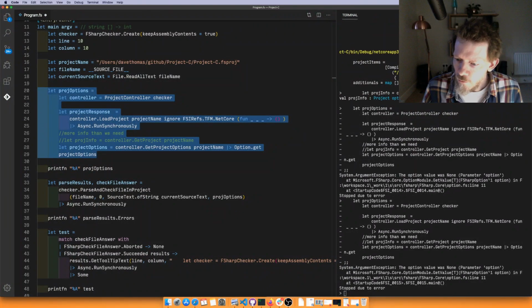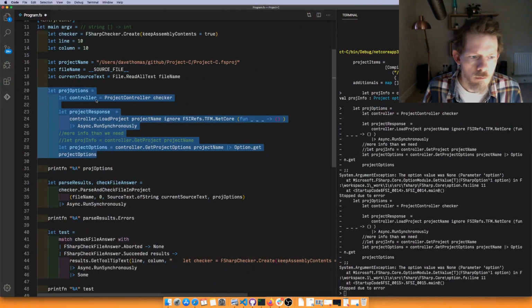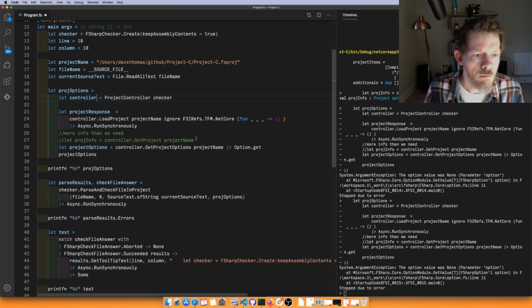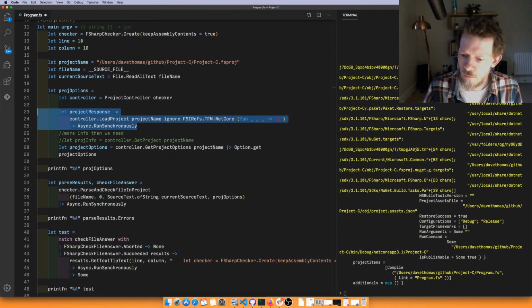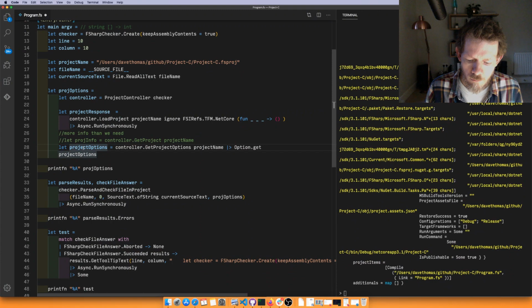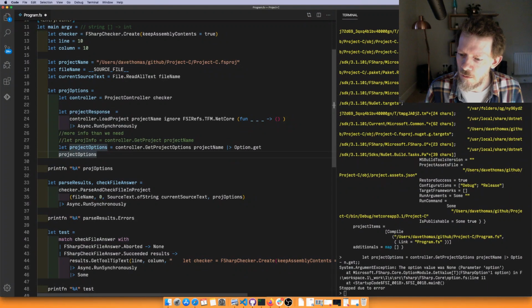Argument exception, the option value was none. Was it? Sure it wasn't. Project controller, project response. Project options. Yeah, no, Chris, option get crashed, which is fine if it didn't have any information, but it looked like it did.